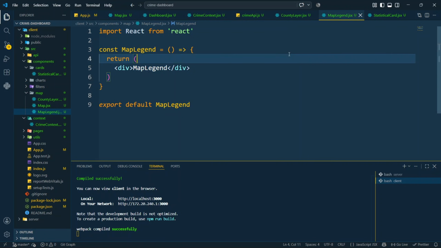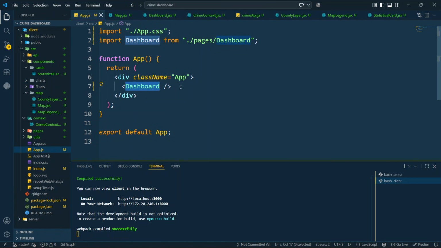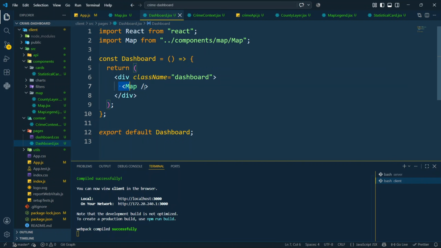Then we get our legend component. Remember that this legend is supposed to be imported inside the dashboard, so we need to go to the dashboard. Initially we had the map inside our app.js, but we removed that and passed it inside the dashboard. So if you go to the dashboard, you realize that we have the map component here.